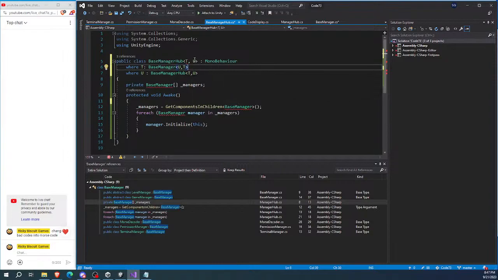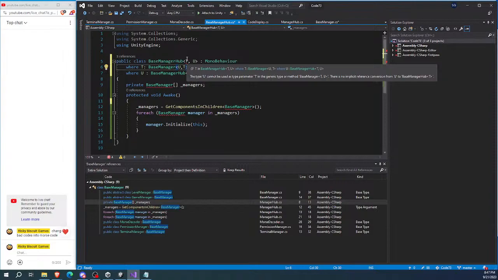Does that actually compile? Yeah. Okay, so type U cannot be used as type T. The type U cannot be used as type parameter T in the generic type or base manager 2. There's no implicit reference conversion from U to base manager hub T.